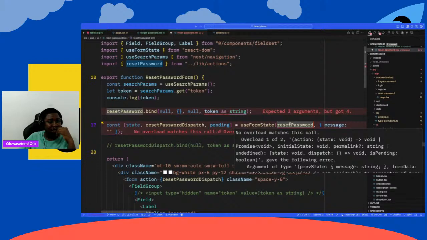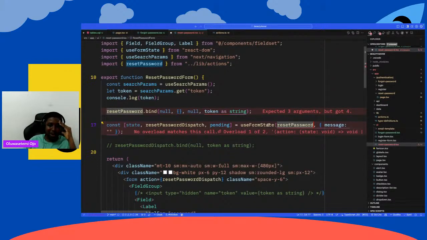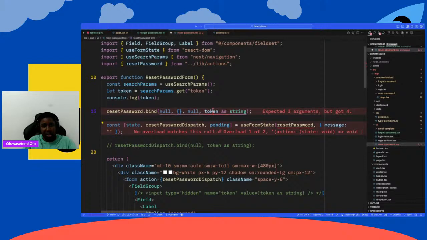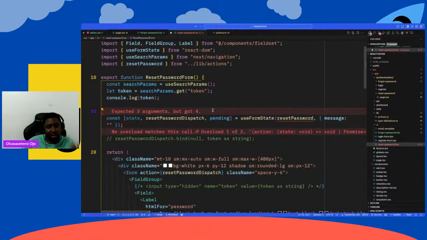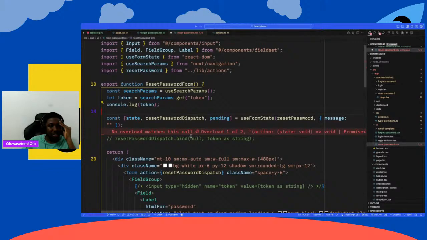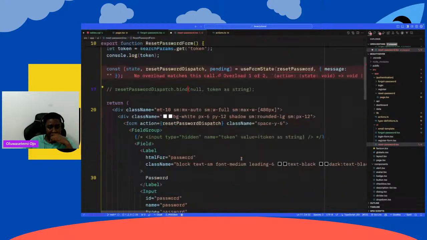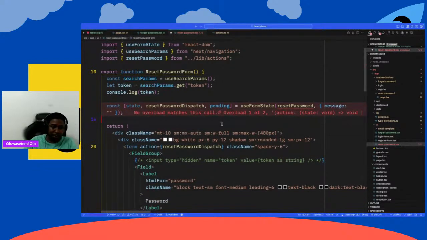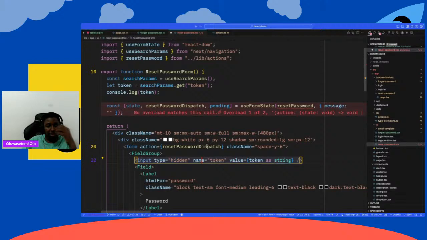And the major reason why this is not going to work is because we are still passing this to the use from state. So maybe that cannot work, and I can just stay with the hidden input approach. That's very interesting, though.